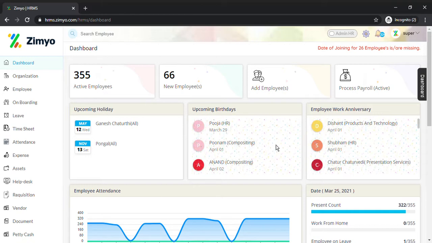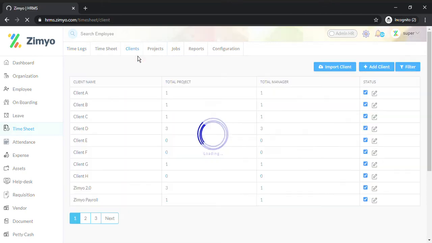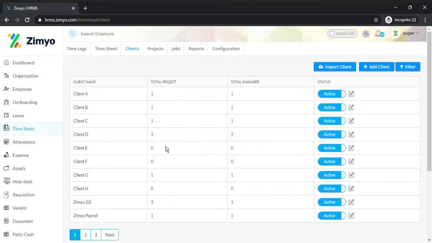So whenever I log into the portal, I'll be coming to the dashboard. From the dashboard, I'll just click on timesheet and the timesheet module will be visible to me. From the timesheet module, I'll be clicking on clients. So as you can see, the list of the clients that are currently active is visible to me.